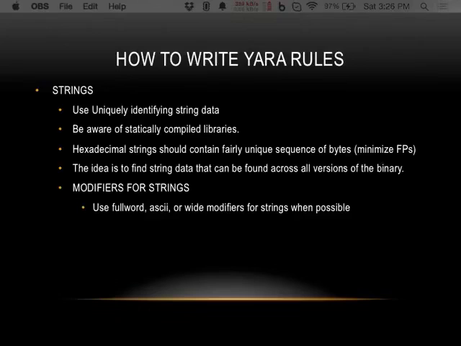Be aware of statically compiled libraries. For anybody who programs, you'll know that you can compile a program, usually in a high level language, either statically or dynamically. Statically is all the libraries are embedded into the executable, and dynamically is they load the libraries they need at runtime. You don't want to have strings that come from statically compiled libraries just because you might hit a lot of false positives. There's a lot of programs out there that could use the OpenSSL library. So you don't want strings from the OpenSSL library in your strings condition, unless that's a unique identifier for that particular malware.